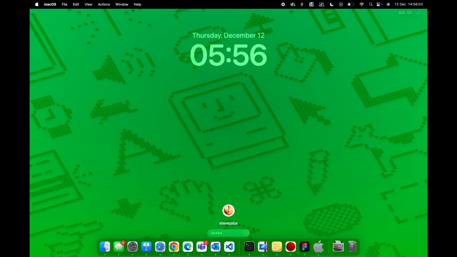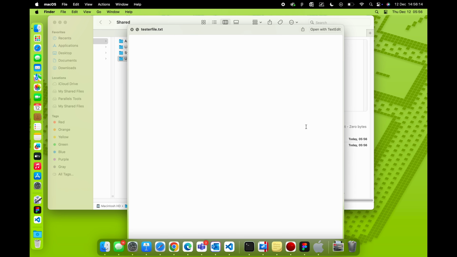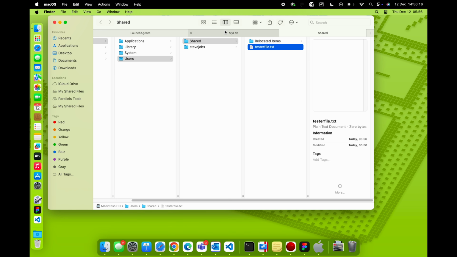So let's see the file creation time. That would tell us. Okay, it's not there. Now it came in. If you see the time, it should be 5:56. So you see the file gets created when the user logs in.